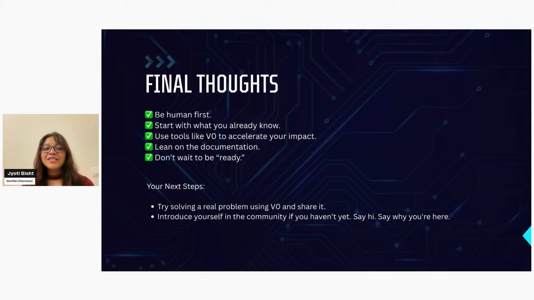And last but not the least, don't wait to be ready, thinking, okay, I have read the entire documentation, I know how to use V0, now I will be ready. Don't wait for that day to finally come. Just learn on the go. If you want to take any immediate next steps after the session, I would recommend that you go try solving a real problem using V0 and share it in the community. I'm pretty sure a lot of people will be there to motivate you, guide you, help you out.